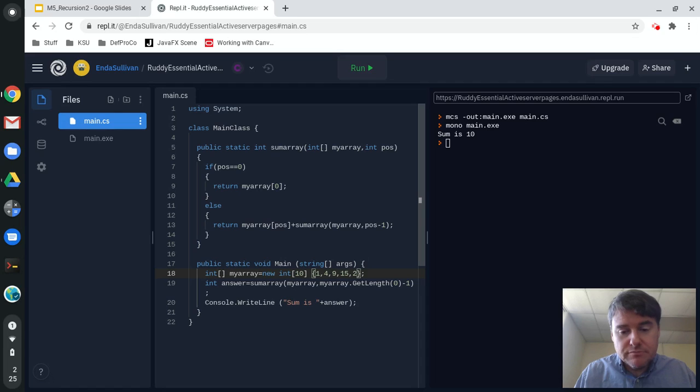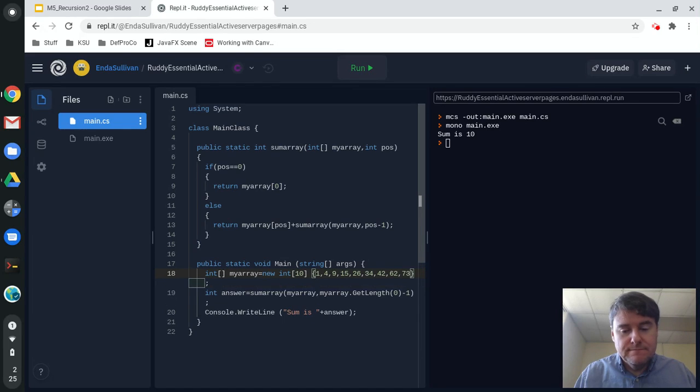Don't jump that much. 26, 34, 42, because that's the answer to the world. 2, 4, 6, 7. And 100. I believe that is 10 numbers. 2, 4, 6, 8, 10.